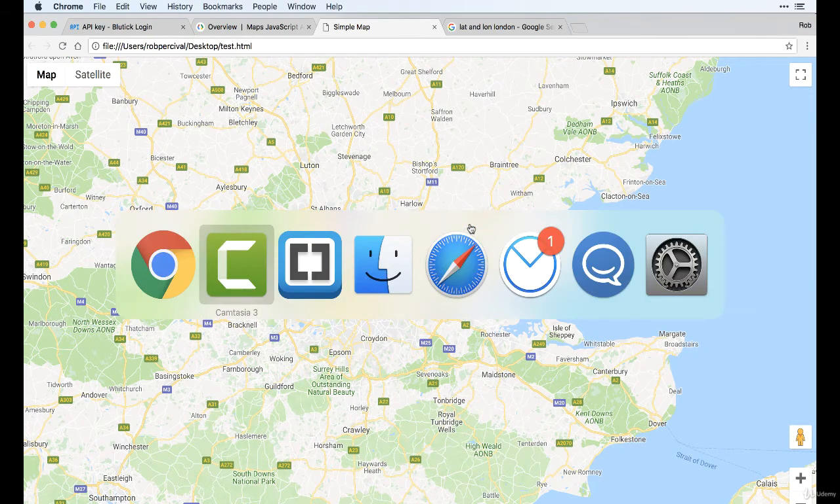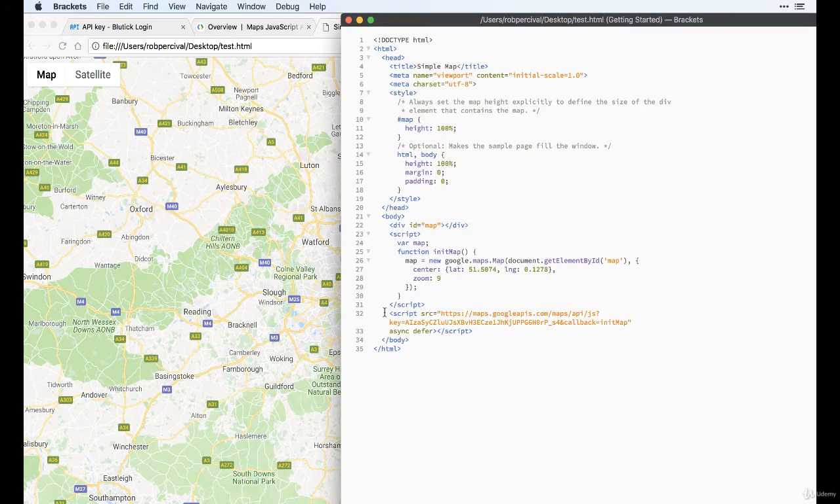Great. Just one final bit to note in the code is that, of course, we have this script down here, which is what is doing the magic. So this is calling Google Maps API JavaScript and essentially telling it to run the initMap function, which is what we've defined here. So really, that's the basics of adding maps to your app.